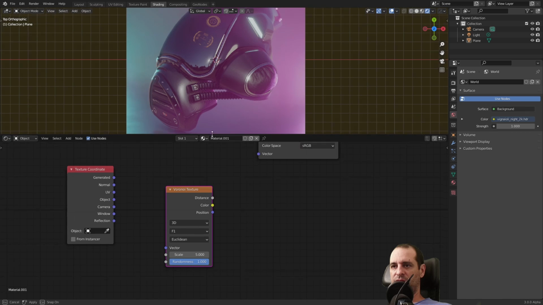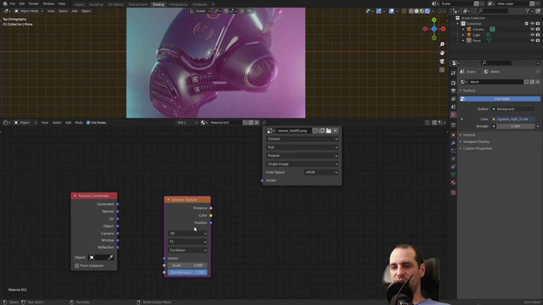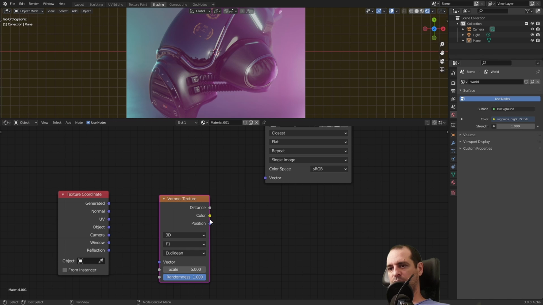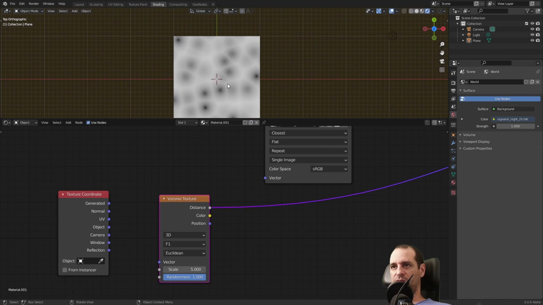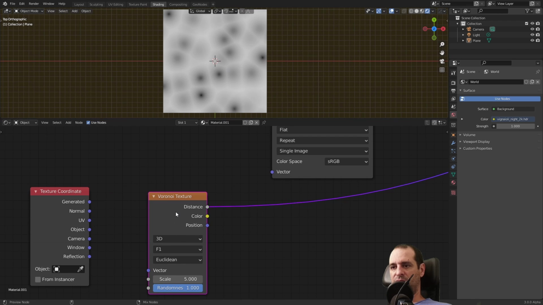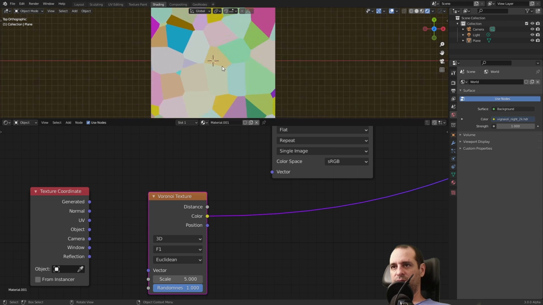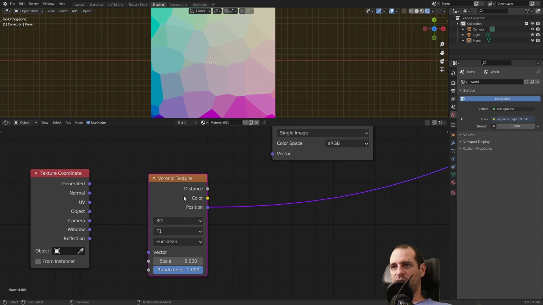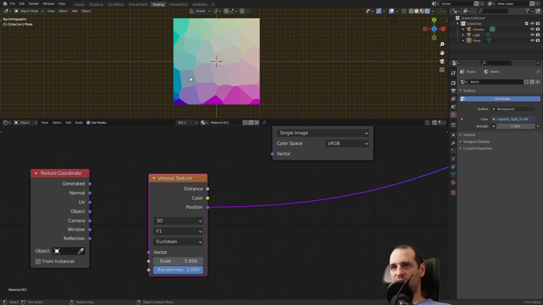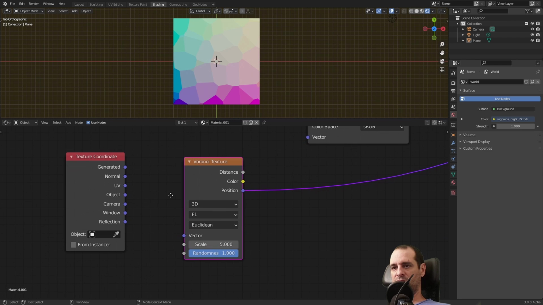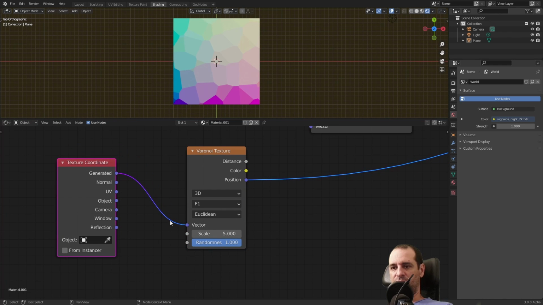And the interesting thing about this texture is that you also have two other outputs. This one you already probably know. But here you have the color. This is a random color per cell. And here you have the position. In this case, as you can see, there's a little bit of blue also because it's using generated by default. And you can change it to UV.